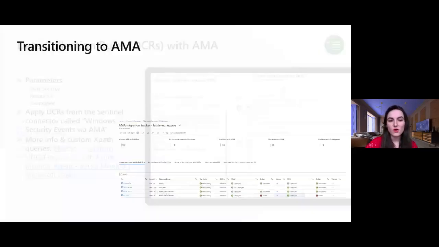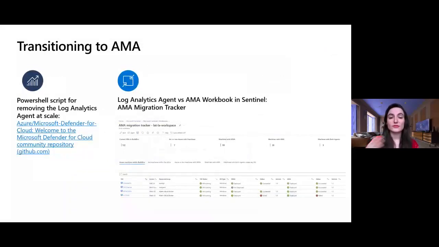But just before I go into the demo, I wanted to let you know about some of the resources we have about how you can transition to AMA, to give you more guidance on this. We have a PowerShell script for removing the Log Analytics agent at scale, and it's found in our GitHub. Maybe somebody from the team could paste that link, one of the ones I shared earlier. So you can use that PowerShell script for removing the Log Analytics agent at scale.